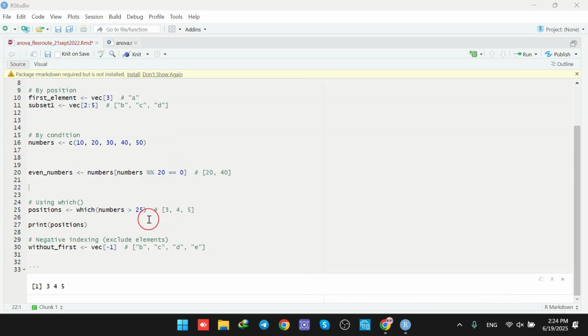Okay. So we are going to call the which function for the elements in the numbers vector that we created here that are greater than 25. Basically, this which function is going to tell us which indices of the elements in the numbers vector have a value greater than 25. So 10, is it greater than 25? No. 20, is it greater than 25? No. 30, is it greater than 25? Yes. So what is the index of this 30? It's number 3. So 3 is assigned to the positions.